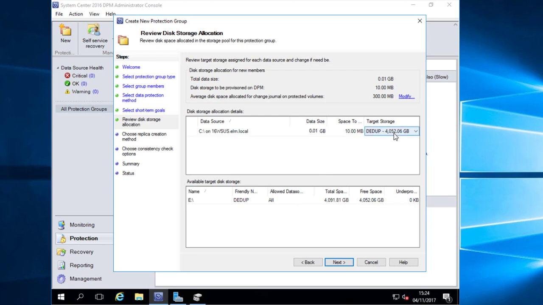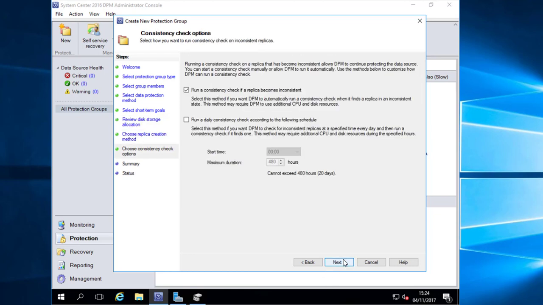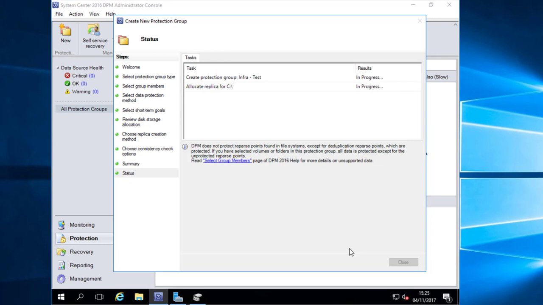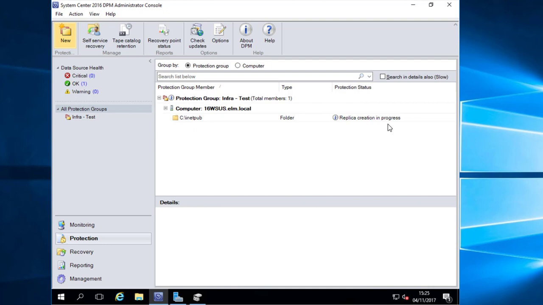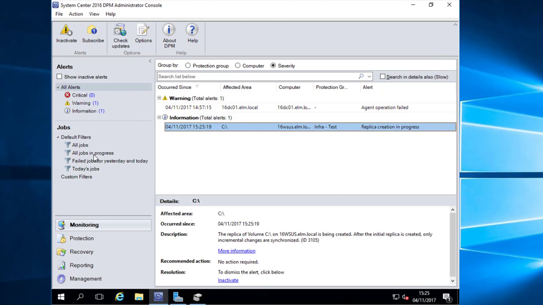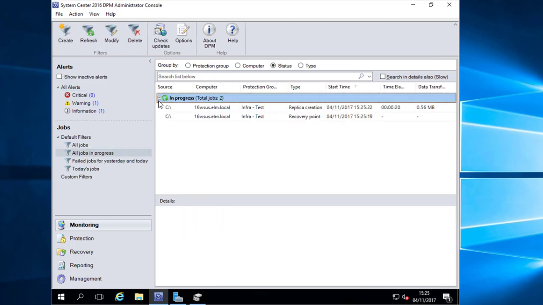And there we go. So if you had different types of storage, so MBS and dedupe and so on, you would be able to change where you're writing it to. So hit next. I always run consistency checks regardless because it doesn't take long to do. And also if anything goes out of consistency during the night, it will then get corrected. So set a time for that. And then say create group. Hit close. And there we go, replica creation in progress. So that'll now go off and grab that folder and back it up. If we go over to monitoring, we'll be able to see what's actually going ahead. You can see what jobs are in progress and so forth.